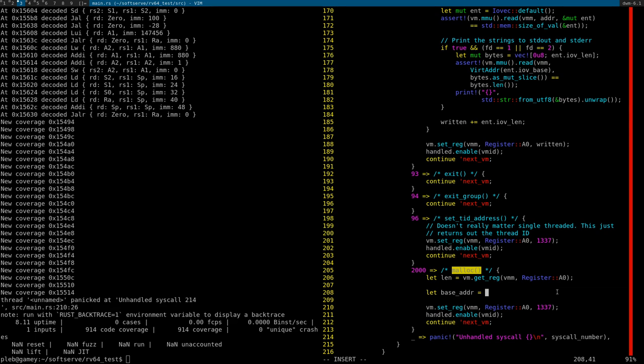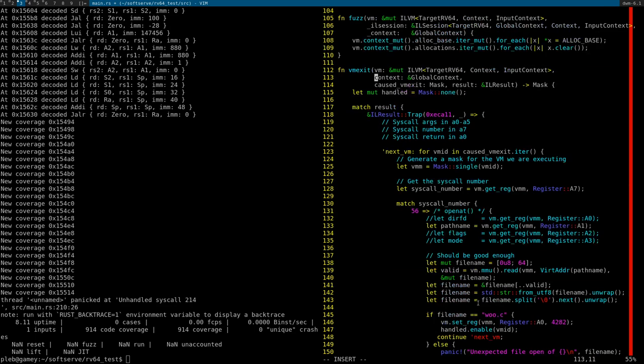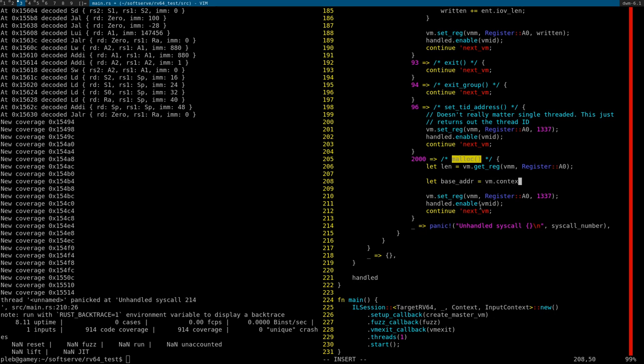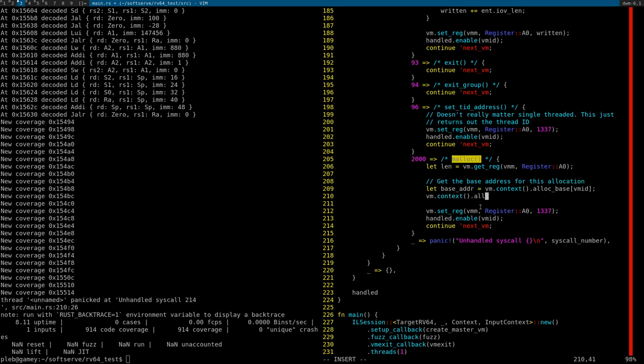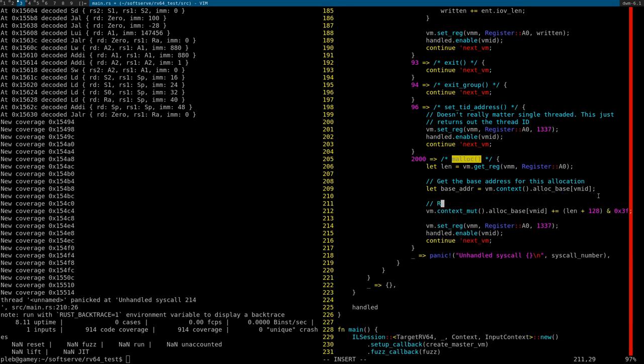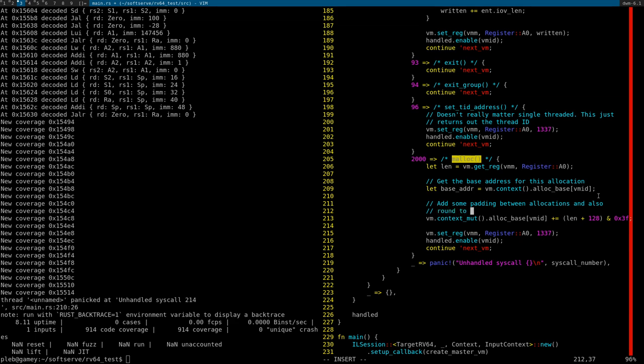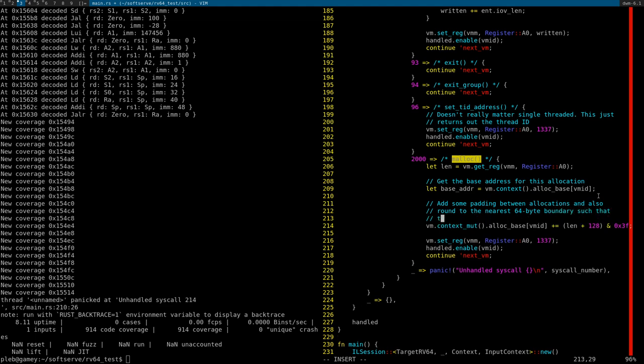Base adder. This is going to be equal to context dot... Oop, not that context. VM dot context dot alloc base VMID. Get the base address for this allocation, and then we'll do vm.context.alloc base VMID plus equals len plus 64 and 0x3f. We'll do 128, so like add some padding between allocations and also round to the nearest 64 byte boundary such that the allocations are always 16 bytes aligned.